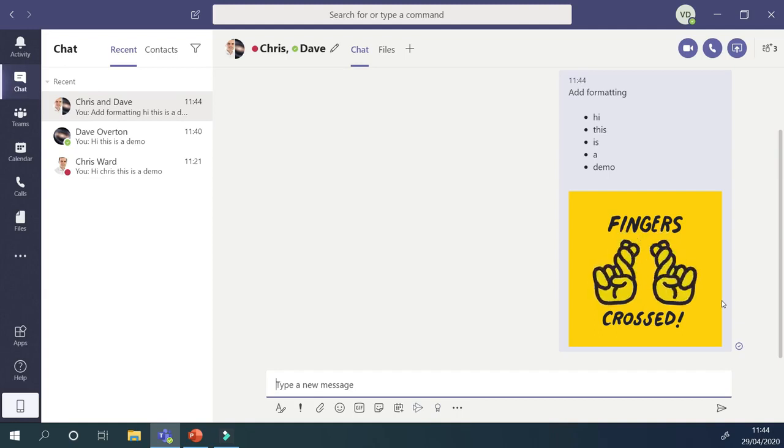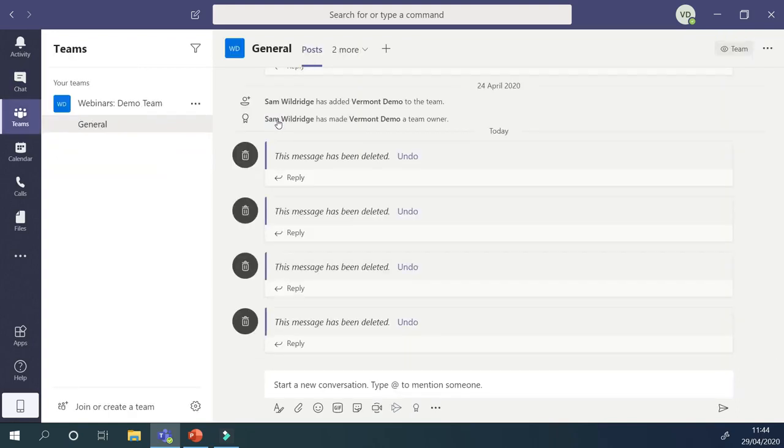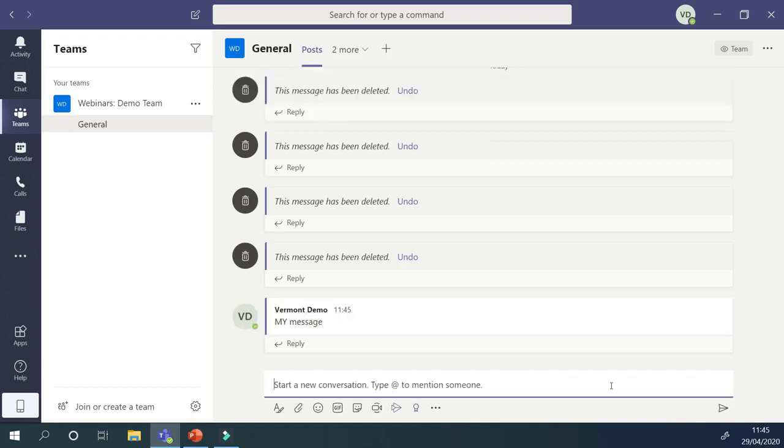I can also post to a team. Simply click on Teams from the navigation bar, find the channel you want to post to, find the text box at the bottom, and start typing your message. And I can even format them here in the channel thread.